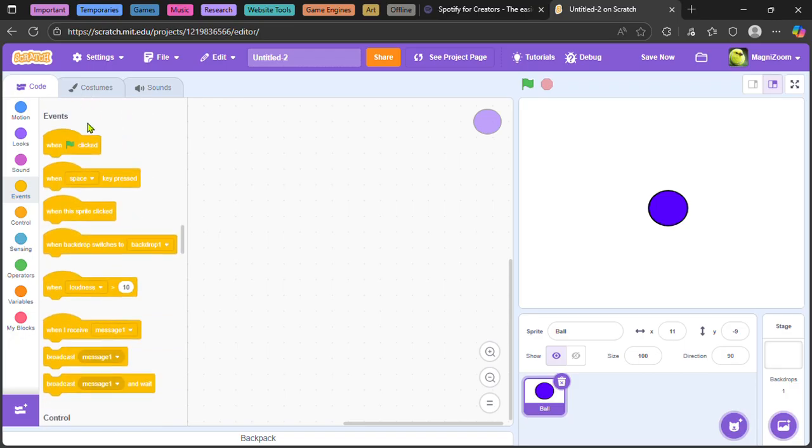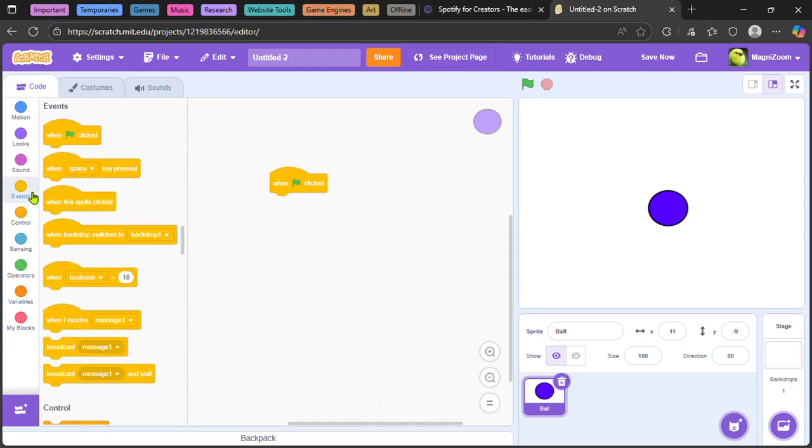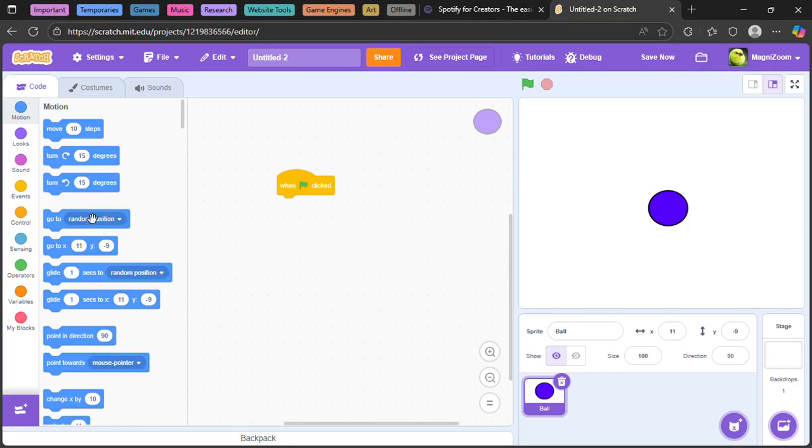And code, we will go find events. An event category begins the coding process. You can do one space key per click. So this is, we will move to those blocks afterward this session. You can go to x11 and y -9. The x position is left and right. The y position is how you go up and down.